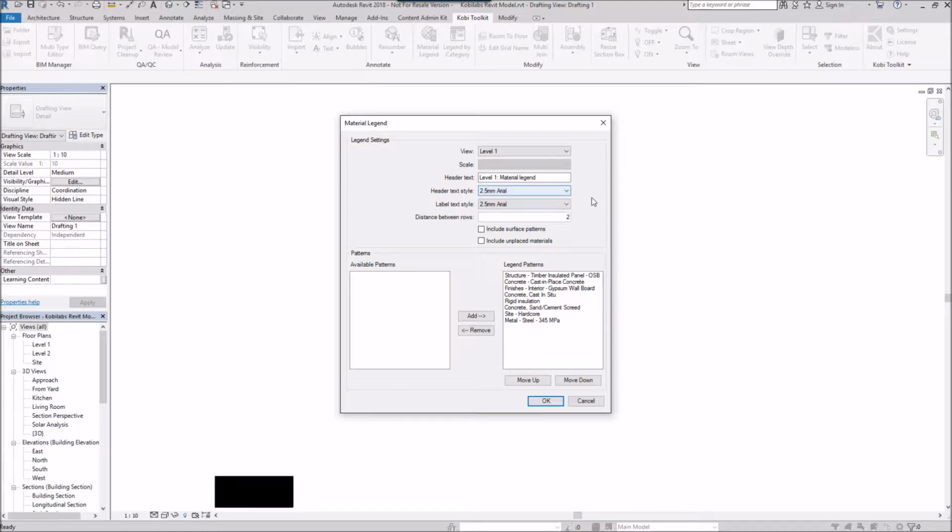My header text style, I could change that. My label text style, I could also change that. The distance between my rows, and I can also include surface patterns and unplaced materials.